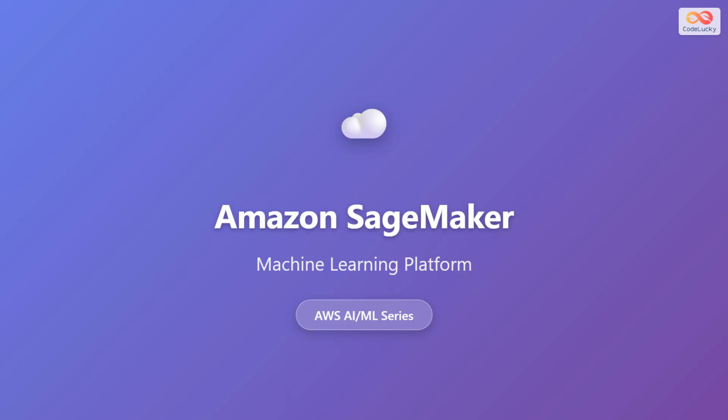Welcome to this introduction to Amazon SageMaker, a comprehensive machine learning platform from Amazon Web Services. SageMaker is a powerful service that enables organizations to build, train, and deploy machine learning models efficiently.